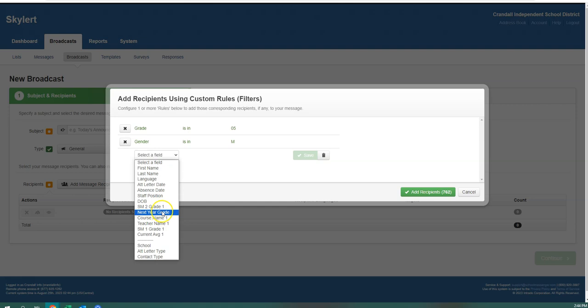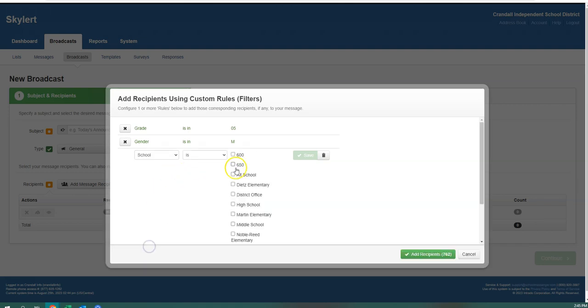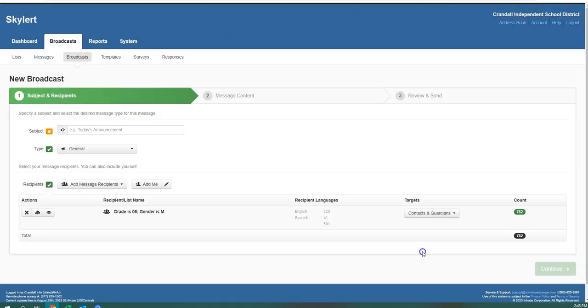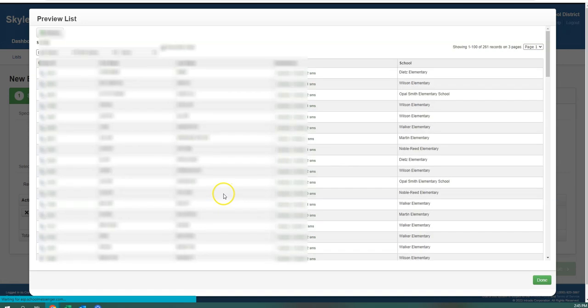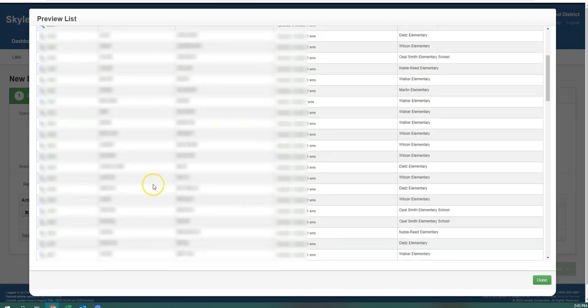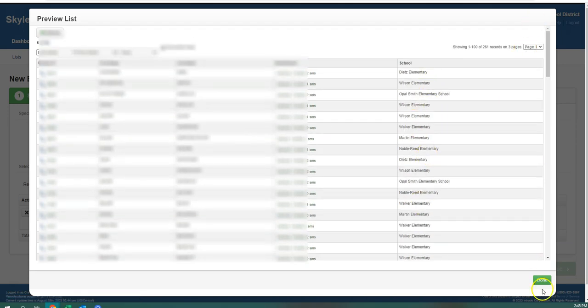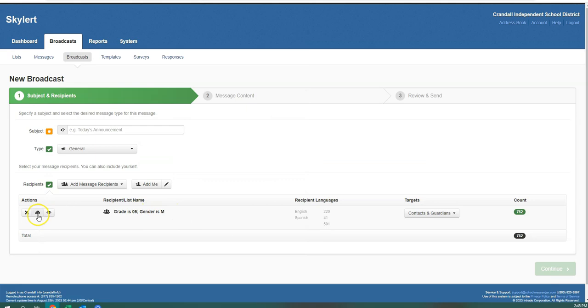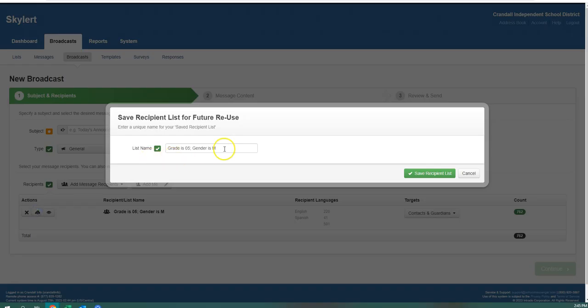Say I want to send it to every kid that's a 5th grader that, date of birth, that goes to Martin Elementary. So I just created myself a list, 5th graders, they're male, and they go to Martin Elementary. I can actually click that, and now I can preview my actual list. This person has 5 phones, 4 emails. Oh, I didn't click Martin. I'm sorry. This is just every 5th grade boy. And I can save that list. That's how you get it there.